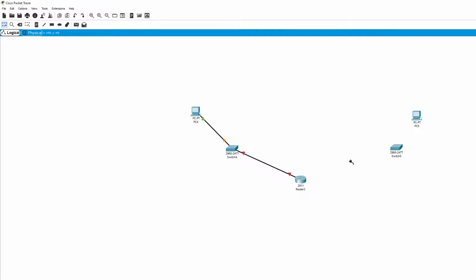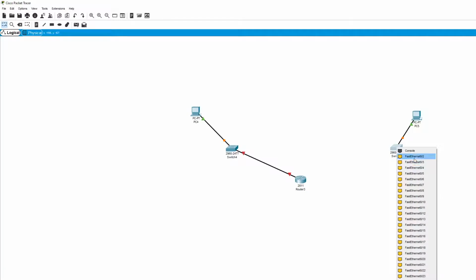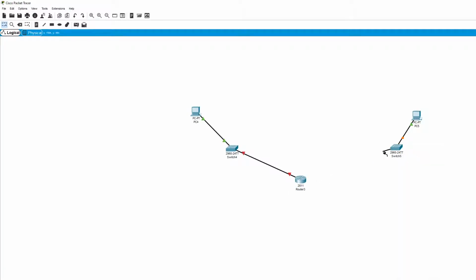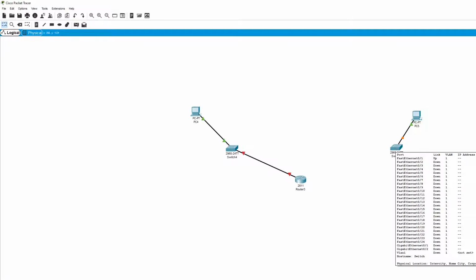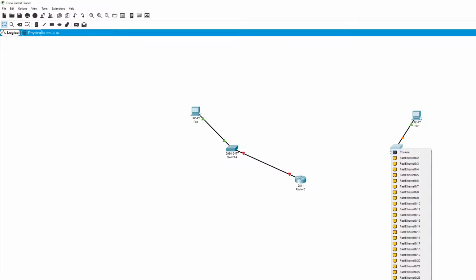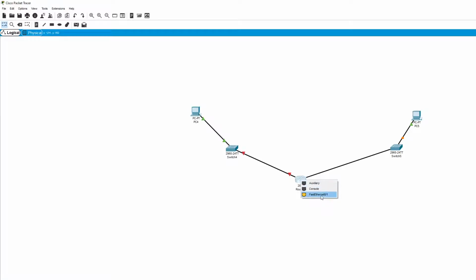Next we'll do the same with the other switch and PC, and then we'll go from the switch to the router again. So we'll choose the gigabit 0/1 port again and we'll go into the other fast Ethernet port that's available on the router. So now we can see physically the network at layer 1 is connected. So we've got a physical connection from one PC to the other.